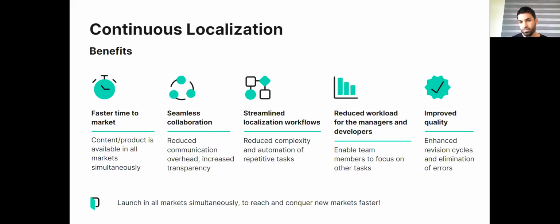And last but not least, it's going to improve the quality of the content that you release to the market. Because with these practices, you will be able to put enhanced revision cycles in place, and you will be eliminating errors that you might have in your content or translations. This way, you will have no cracks in your design or content once it's released to the market.